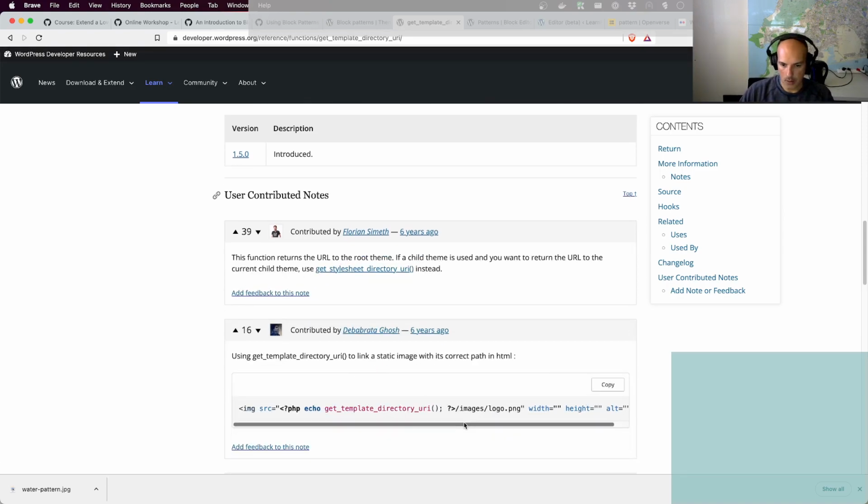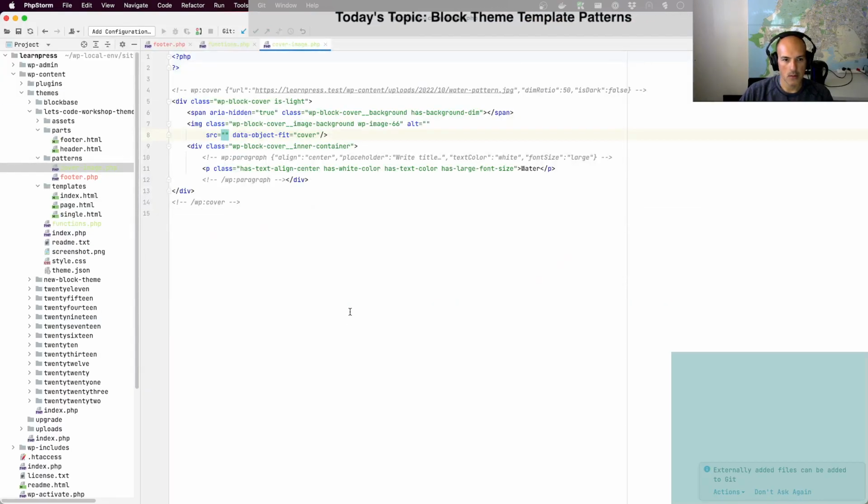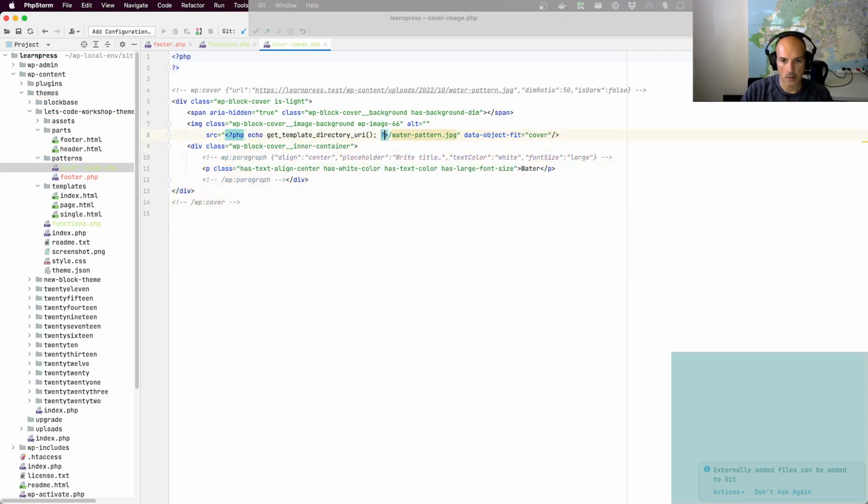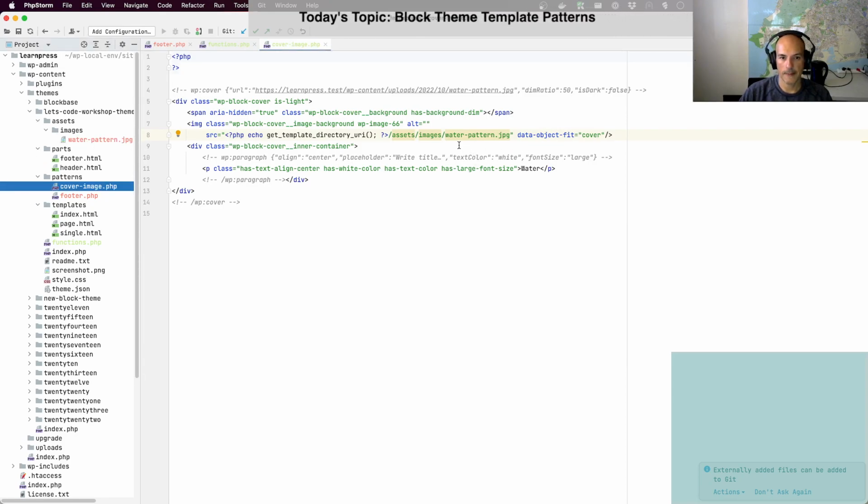Yeah, here we go. Use this if you want to link to an image. There we go. So we do that. Let's just do that. And then it's going to be this. And then it's going to be assets, images, water pattern. Okay, that should work. And then we can do the same up here, which we might not need. So we'll see. That should work.